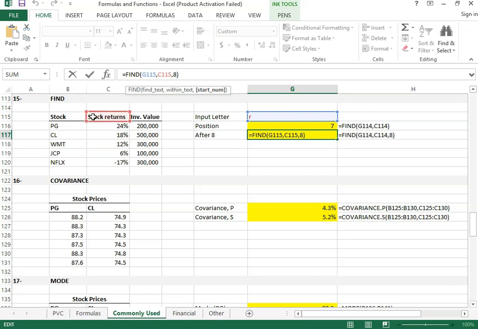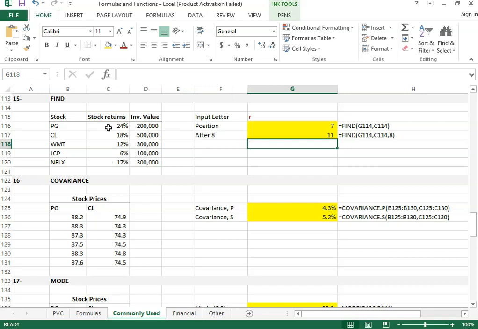So it should be 1, 2, 3, 4, 5, 6, 7, 8, 9, 10, and 11. It should be the 11th position. 11.